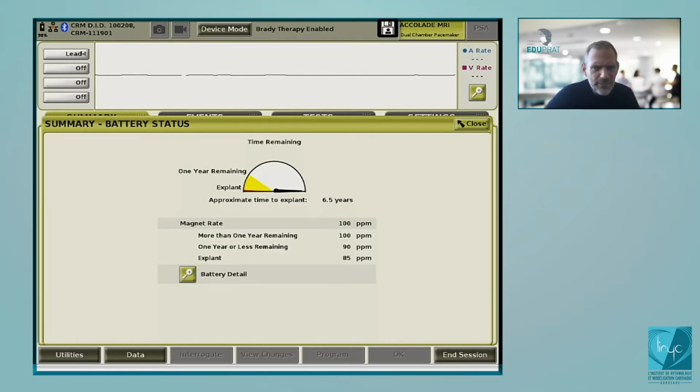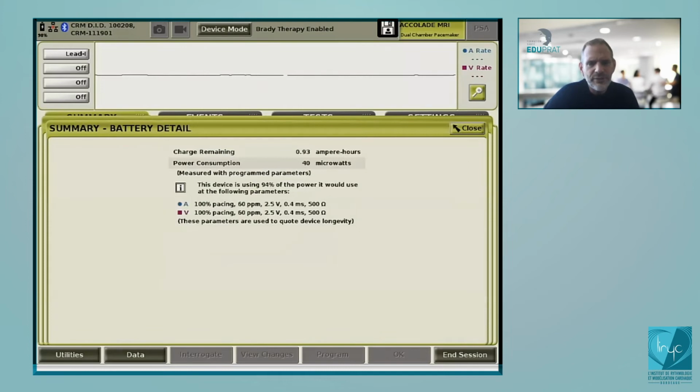If you click on battery detail, there are different pieces of information. Something that can be interesting is this percentage here. There is a comparison between how you have programmed your device today and a pacemaker with 60 beats per minute minimal heart rate, 2.5 volt, 0.4 milliseconds with an impedance of 500 ohms and with 100% of pacing at the level of the atrium and the ventricle.